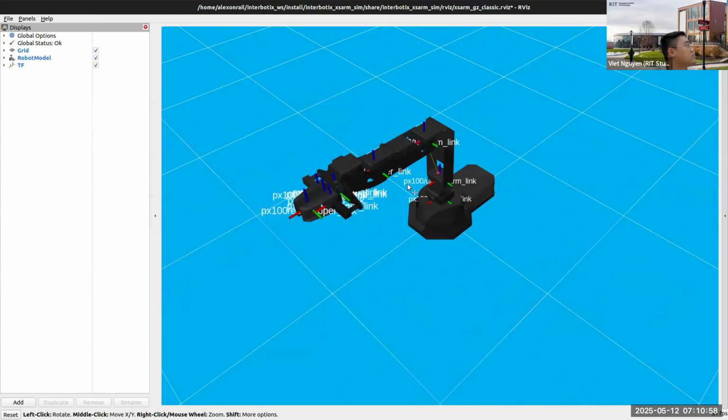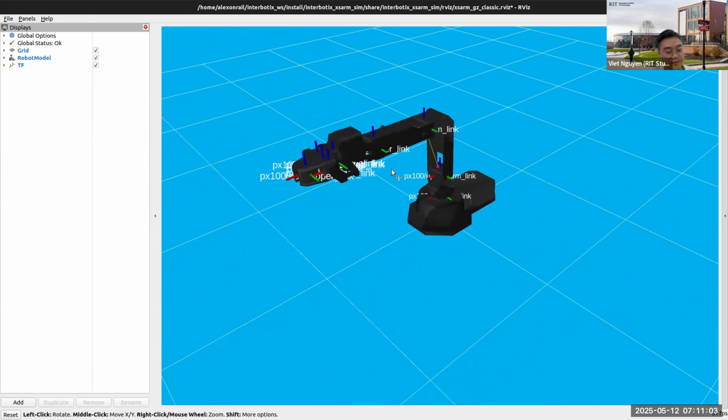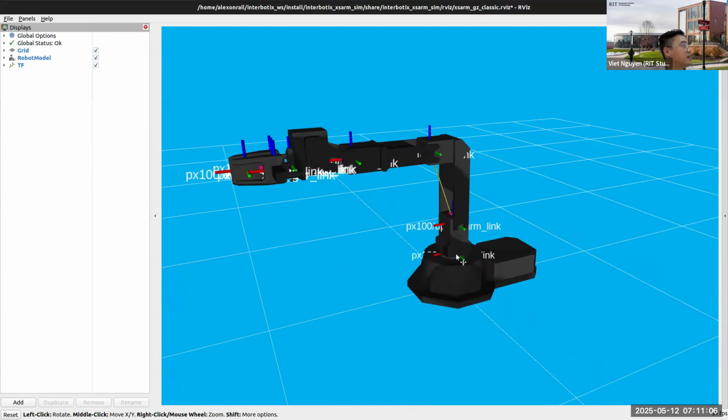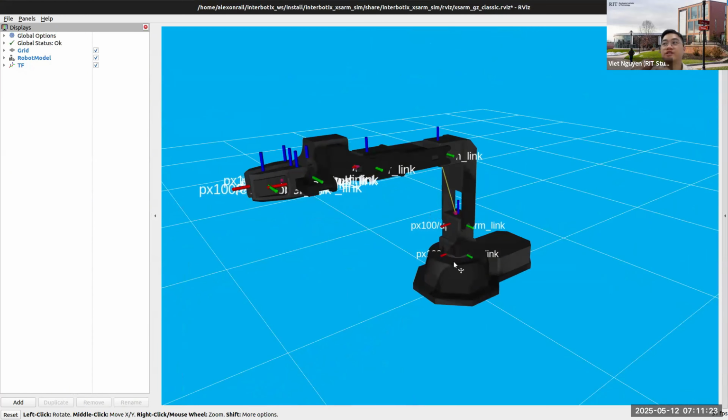So here is the PX100 robot. You can see that it has, first of all, this wrist joint. This is the shoulder, and this is the wrist angle, and then this is the gripper. The goal is to control each joint by sending publisher commands to each joint of the robot, right? So let's actually go through it.